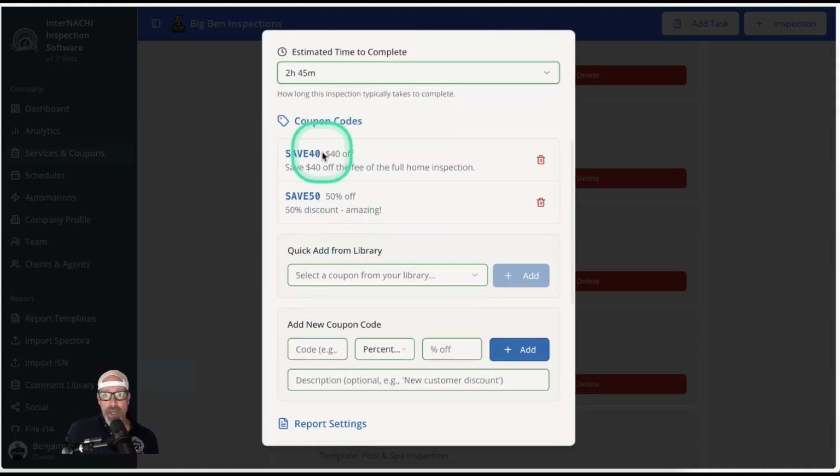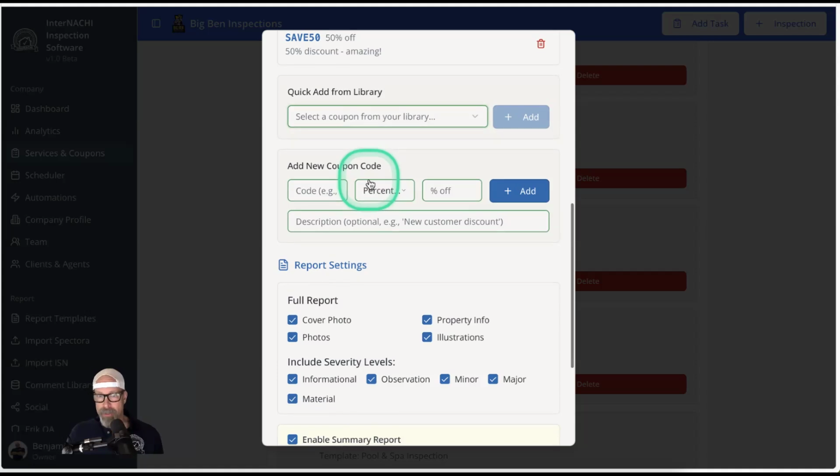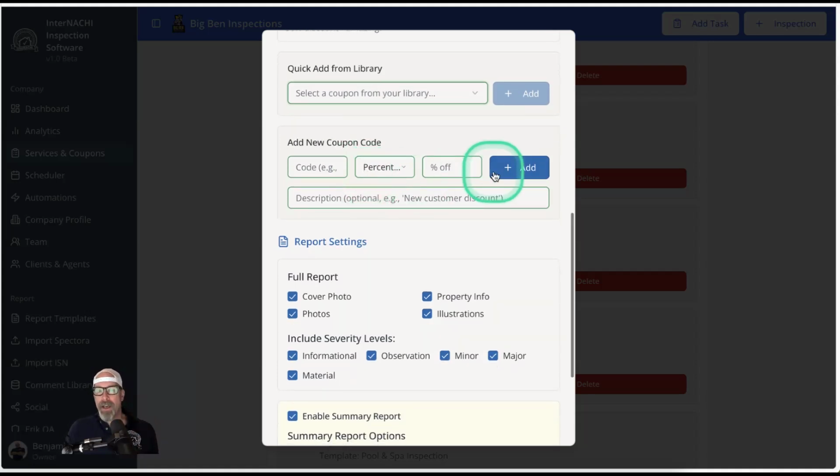And then there's a coupon code. So for each inspection service, you can have special coupons just for that service. We also have a library of services that are global. So any service can get this. You can apply any coupon to any service if you wanted to, and you can add a coupon for this particular service if you wanted to.